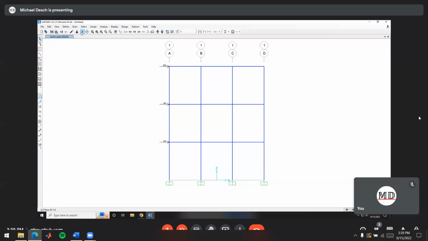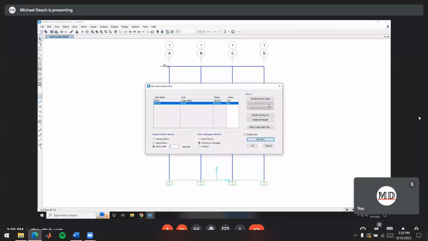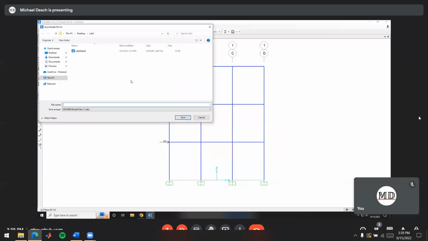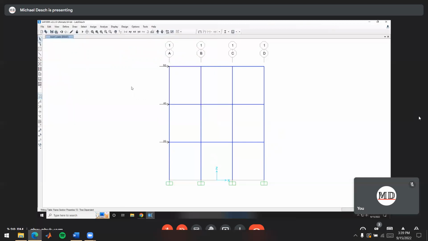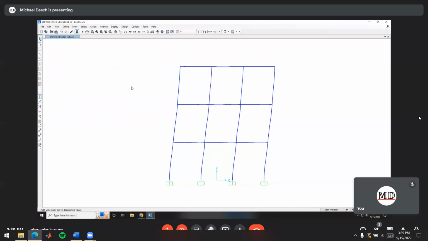So we'll press play here, or press the run analysis button here. And we're going to turn off the modal analysis, click run now, and it'll ask us to save it. So let's make ourselves a new folder. Then we'll save it there, and then it will run. It'll take a second, and then when it's run, it'll show you the deformed shape, and it should look something like it's getting pushed over a little bit.